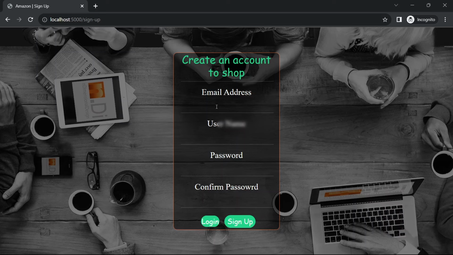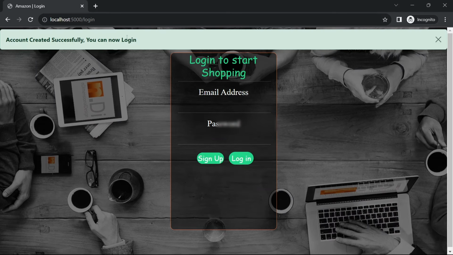So I'm going to create the first user, which is the administrator account. So the email address for the admin is admin@gmail.com. The username is admin, and the password is 123456 and 123456. So I'm going to sign up the admin, and you can see account created successfully. You can now log in.